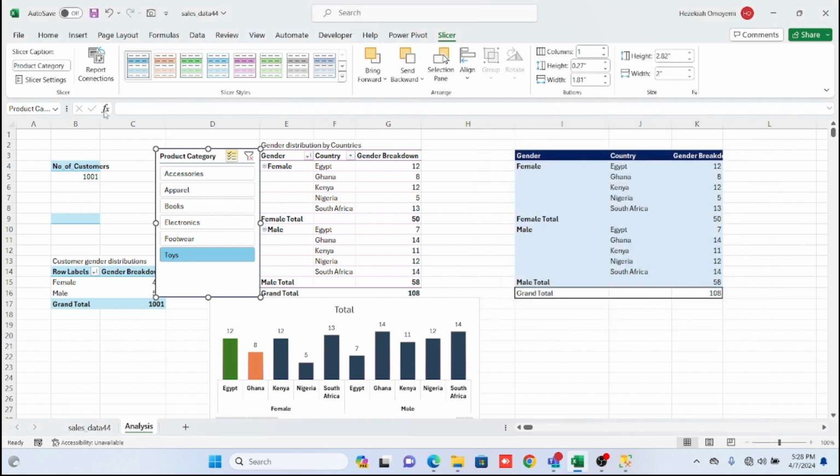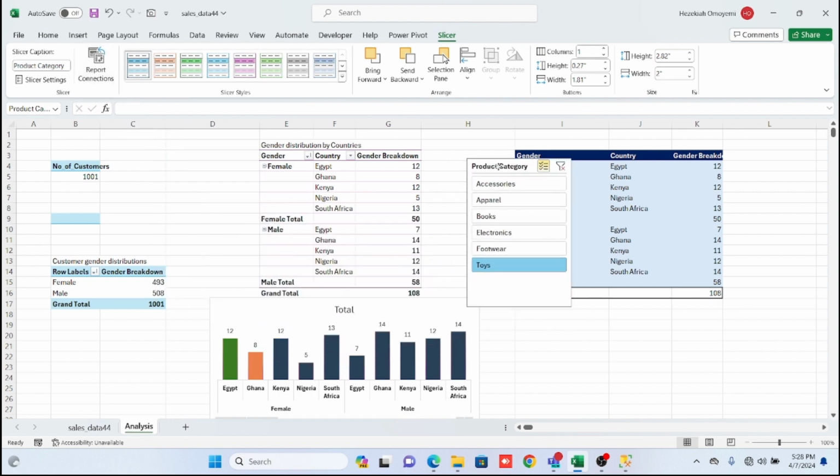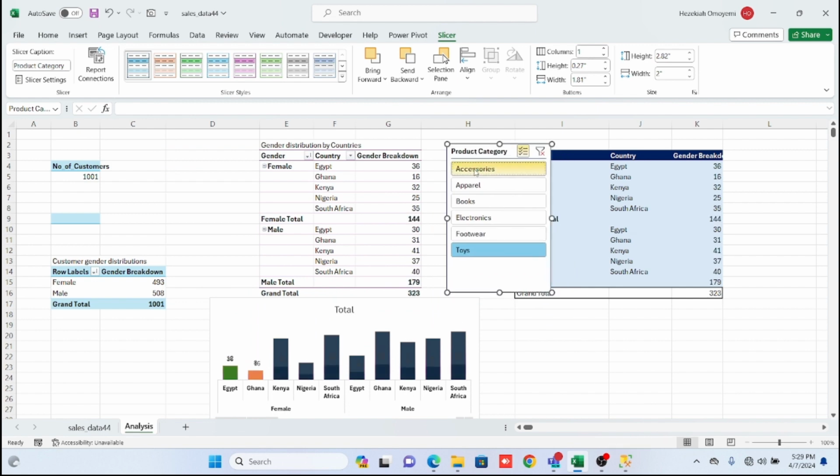Let's cancel. Still on this slicer, you can connect. I can connect this slicer with any of our pivot tables. But as it is, we only have one single pivot table that we are looking at the moment. Look at it. Accessories.